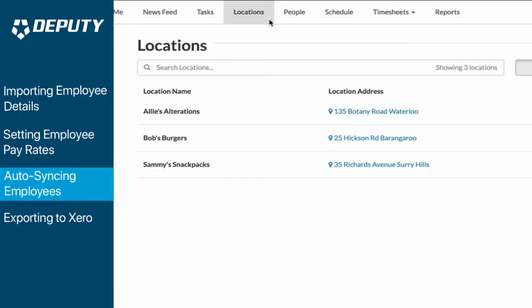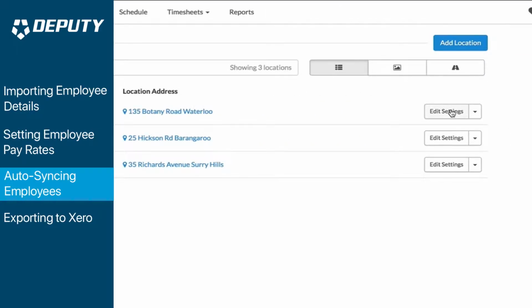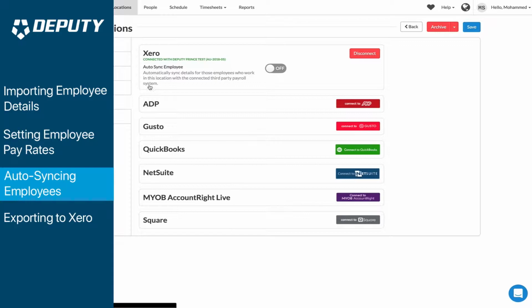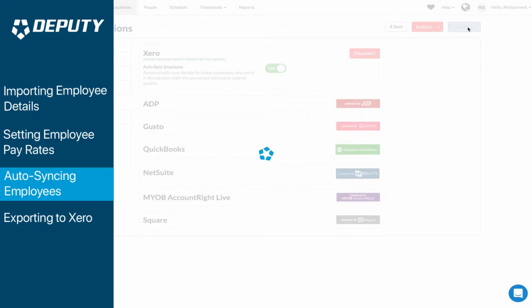To turn this on, navigate to Locations tab and click on Edit Settings next to the location you wish to apply this to. Select Payroll on the left-hand side, and underneath Xero, you should see a slider that says Auto Sync Employee. Simply click on this button to switch Auto Sync on. Keep in mind, it may take up to 15 minutes for this to begin working.